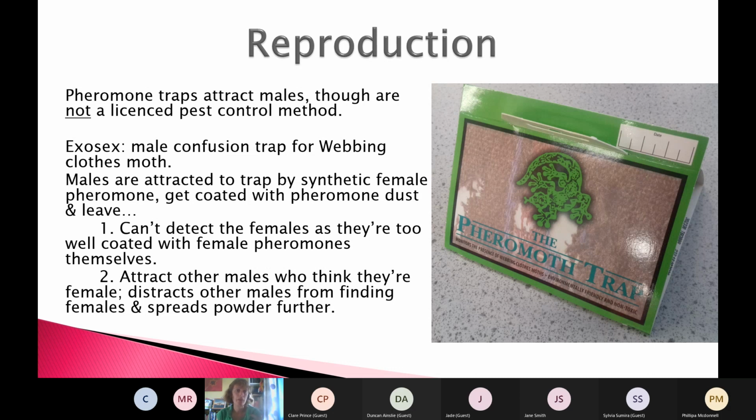So there are two ways in which this interferes with the reproductive cycle of the moths. First of all, the males that are coated with that female pheromone can't tell where the females are, because they've been really well coated with female pheromones themselves. They're just overwhelmed with all this female pheromone around them. It also confuses other males who haven't been in the trap, because those other males think that the male coated in female pheromone must be a female. The encounter between those two males means that some pheromone dust is transferred onto the other male. So it spreads powder further around, and that male is then blocked from reproducing as well. So it carries on throughout the population.